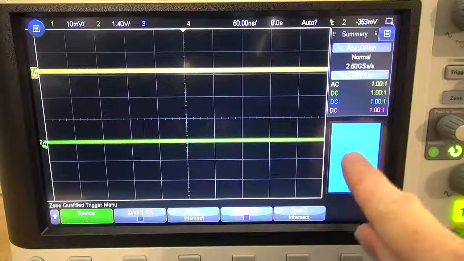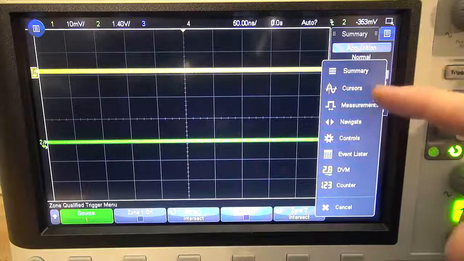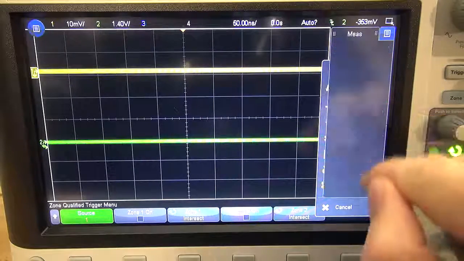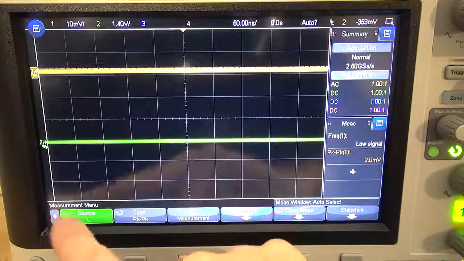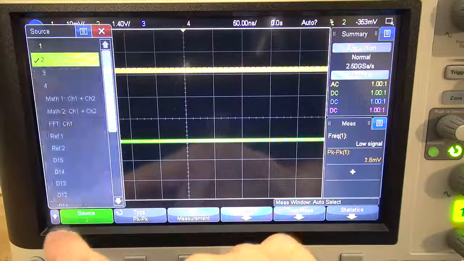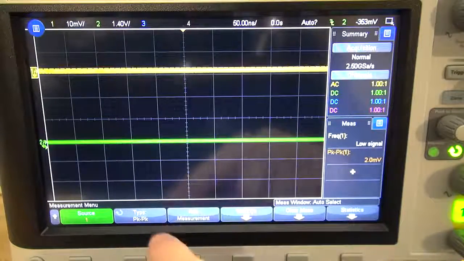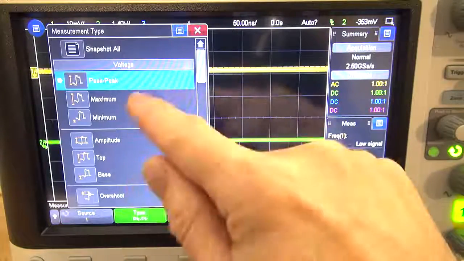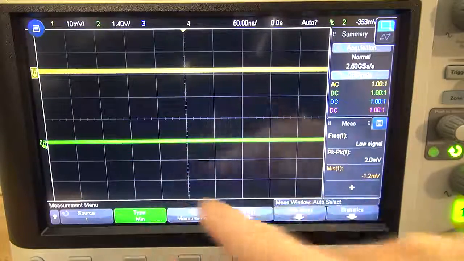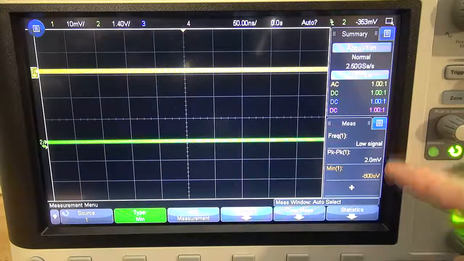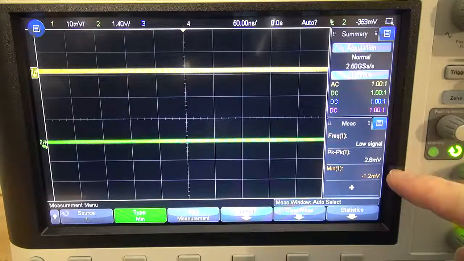Adding something like measurements to the display becomes very easy now. You can simply click on the free space, choose what you want, whether it's cursors, measurements, or whether you want to navigate. I can go to measurements. I've then got the measurements that I've already selected down here. I can go and obviously change the source. I can go add additional measurements. And those will appear on the side here, and you can have up to 8 measurements down the side of the display. So really, really nice.